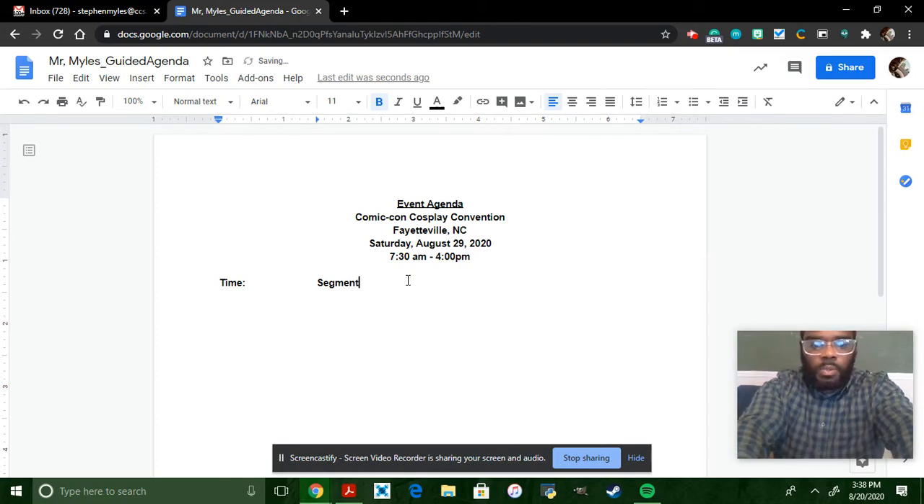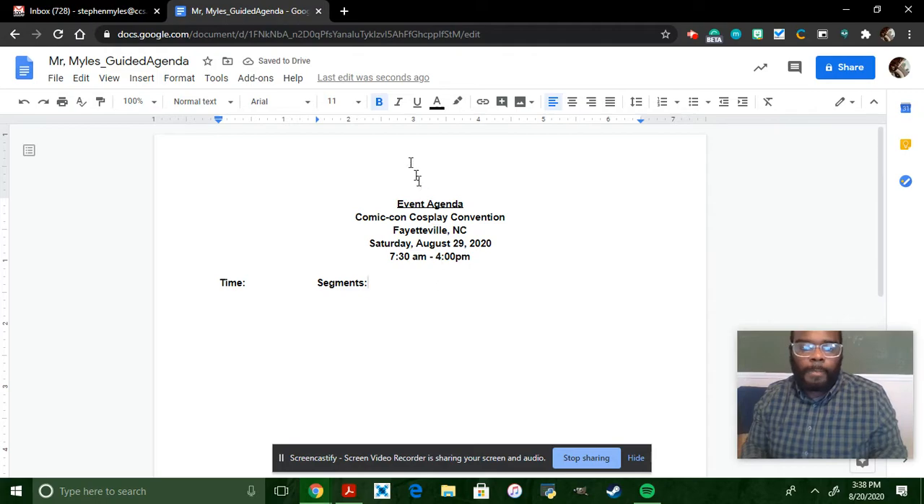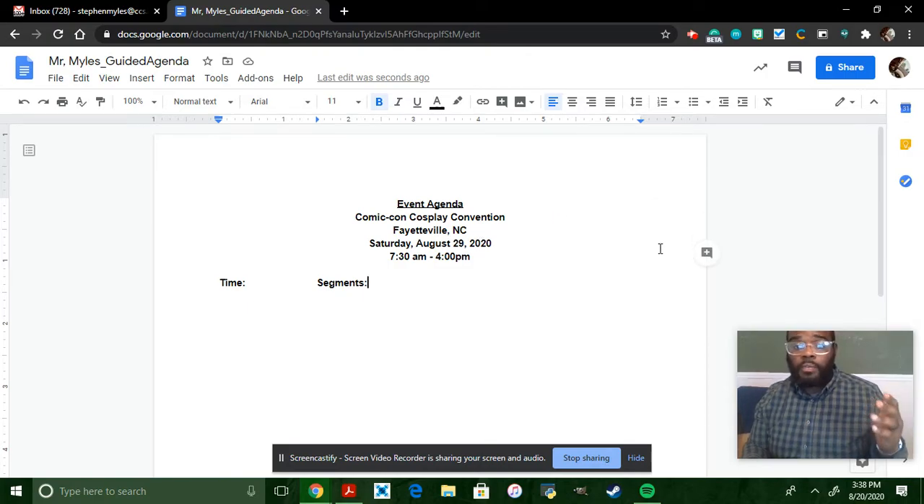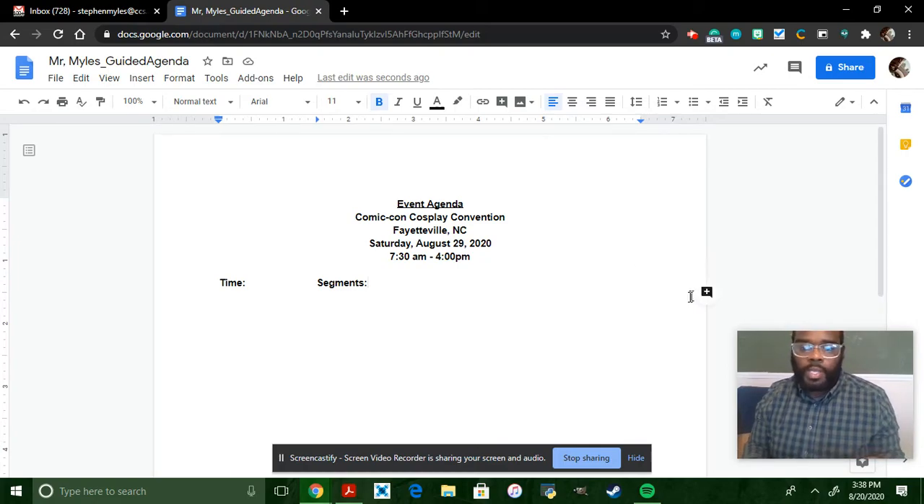There's going to be multiple segments at this convention. So that's segments. Now let's type our next label. Our next label is going to be host, because for each segment, there's going to be a particular person speaking at that particular moment. So this tab stop position is going to be at the 6.5 on the ruler. Now you may not be able to get there, but we can add it. This one's going to be a right tab stop.